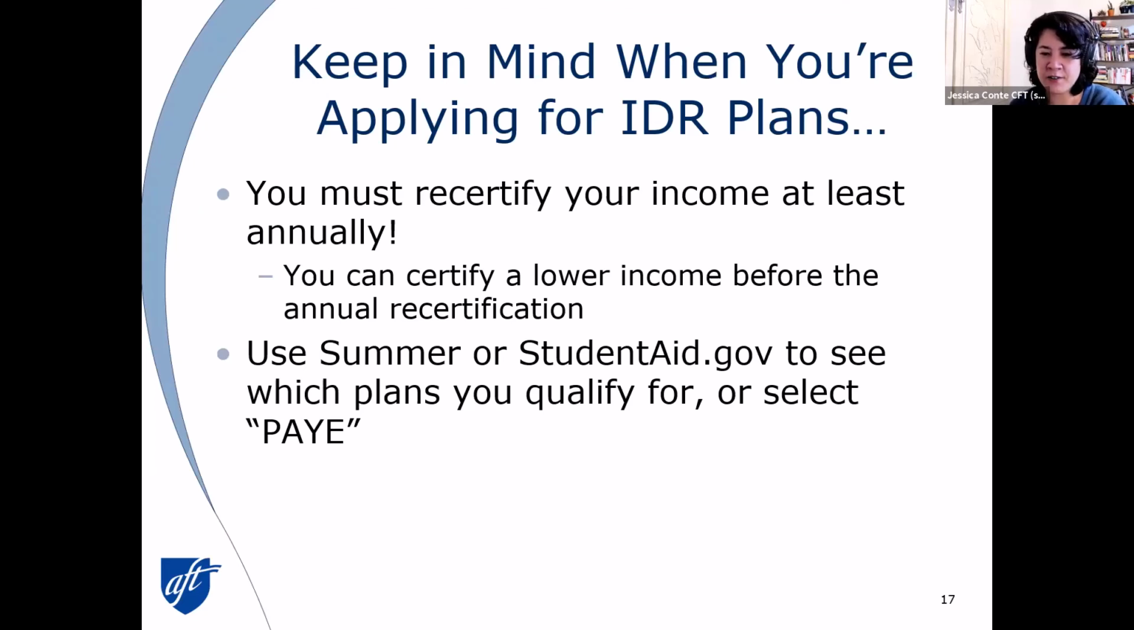However, if you are using the paper income-driven repayment plan request form, which we have included in the back of the resource guide, that's page 1 of 12 at the bottom, just mark PAYE or Pay As You Earn when asked to select a plan. This is the best plan, and if you're eligible for it, you want to be in it.